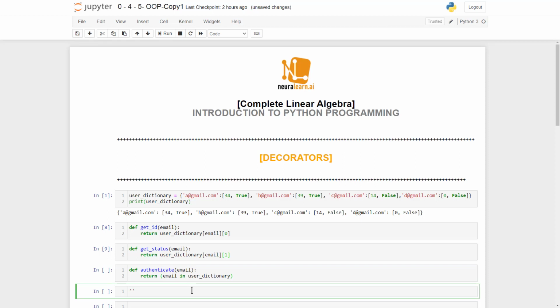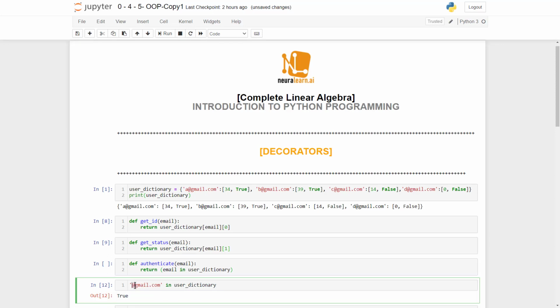Now if you put, for example, let's say we have a@gmail.com in user dictionary, see we have true. If you put this, see we have false. So basically what we're doing here, we're returning this. It's gonna be a true or a false. So this is how we authenticate to be sure that the email we're passing in actually is in this dictionary.